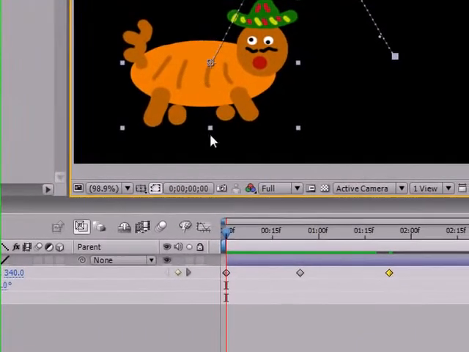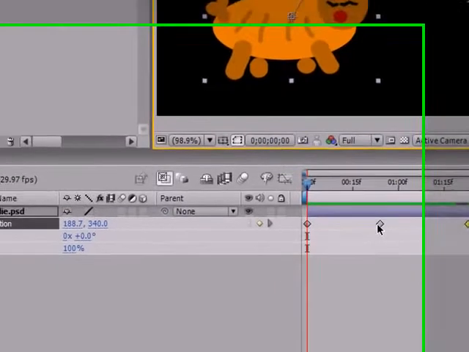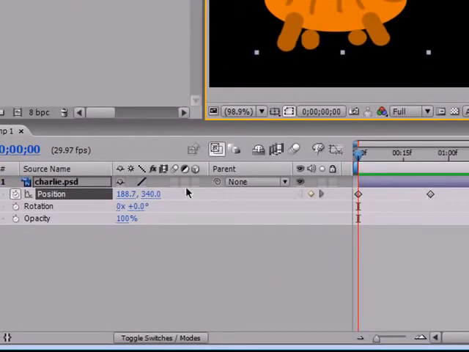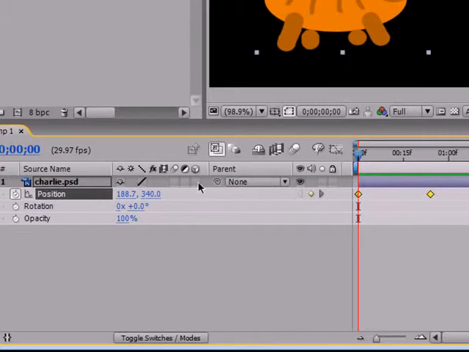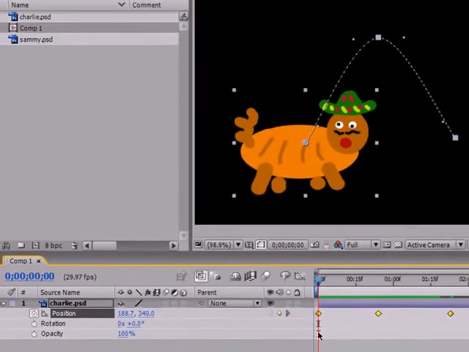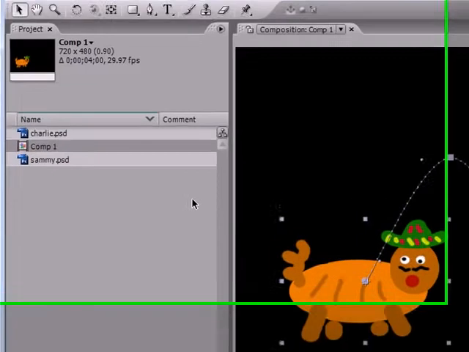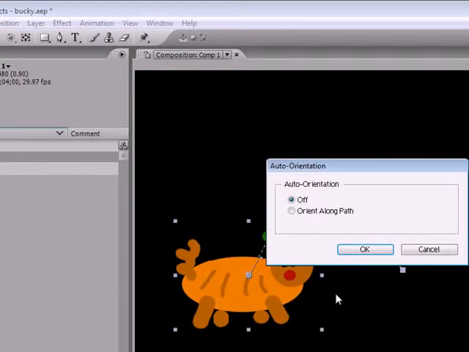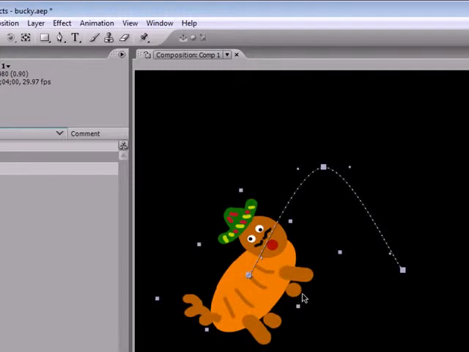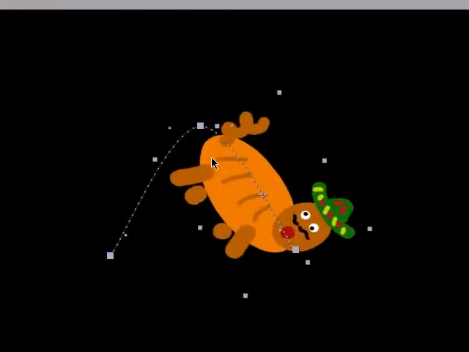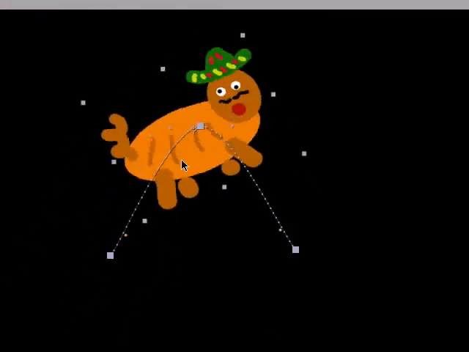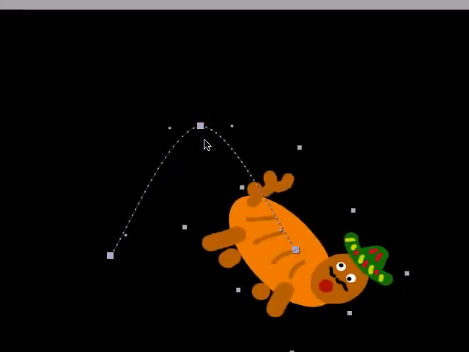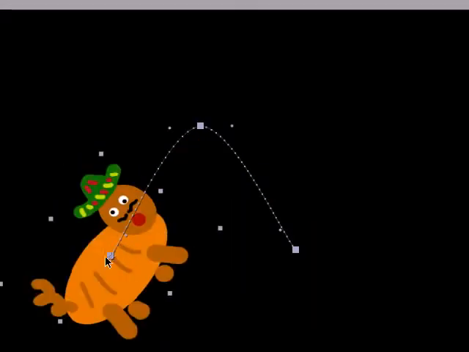Anytime you want your object to follow one or more keyframes, and this is called auto orientation, go ahead and select the keyframes you want, and again, if you click the property, it selects all the keyframes. Next, go to Layer, up here, Transform, Auto Orient, and put Orient Along Path. Go ahead and click OK. And as you can see, when you do that, your object is oriented along the path. So that is how you get an object to go along the path.